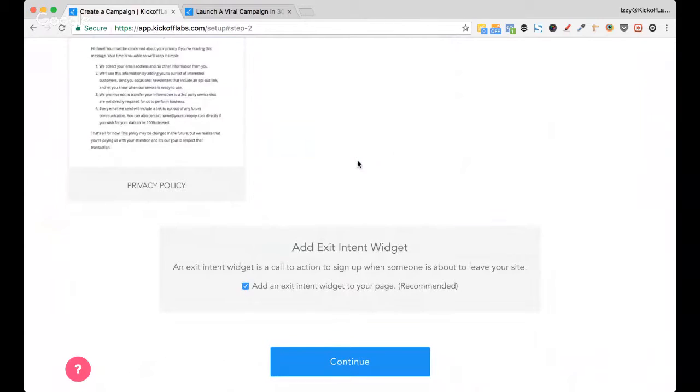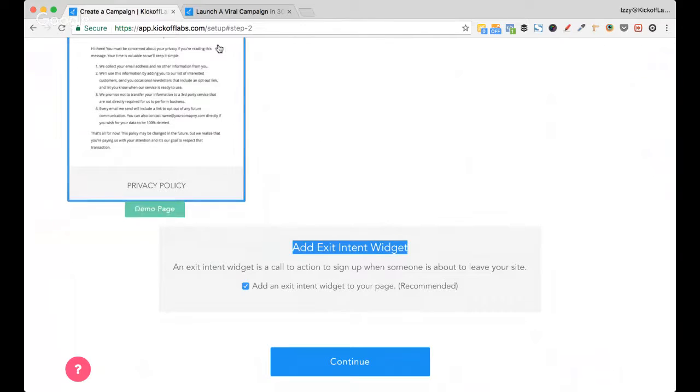So once I click that option, it'll actually scroll me down, and it's asking me, do I want to add an exit intent widget? At this time, you might not know what that is, but those are the pop-ups that you've probably seen before. It's a pop-up that'll pop up over the landing page or over the website if people are trying to close the actual page.